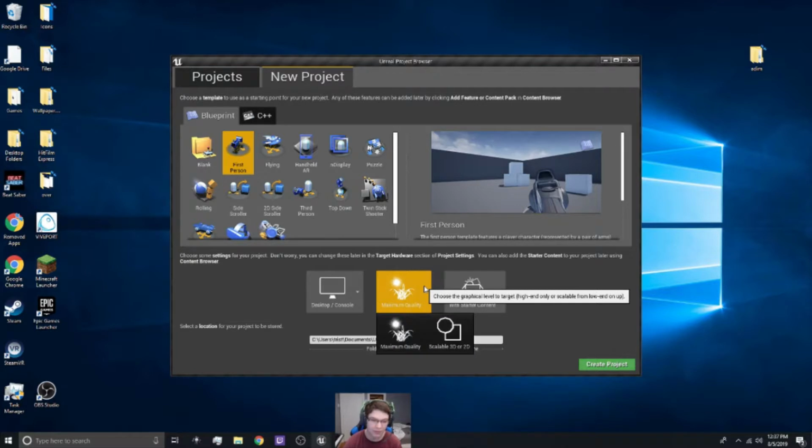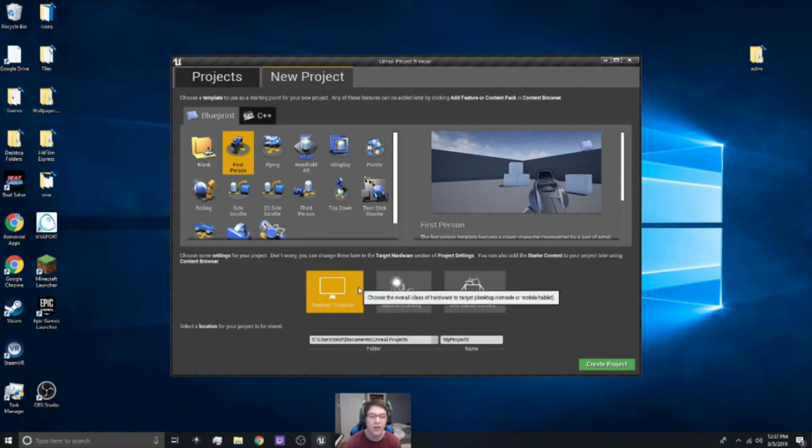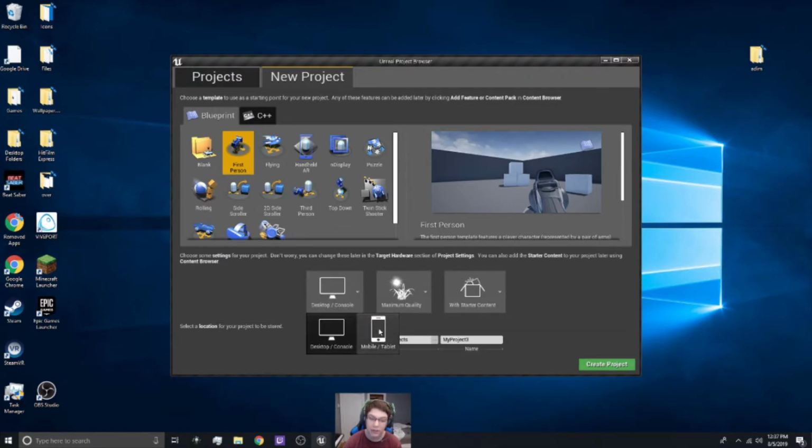So I'm going to do maximum quality. This is the overall hardware of what game you're going to make. If you want to make a mobile game, you would do mobile/tablet, but we're going to make a desktop/console game. This is the installation folder of the project that we're going to build.